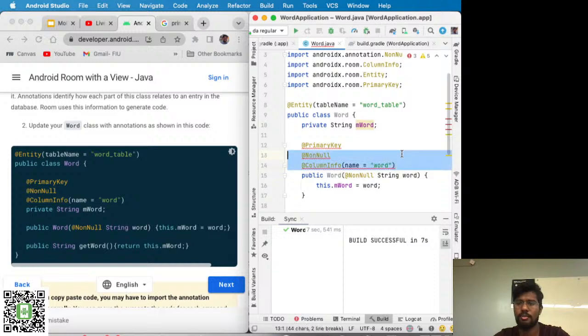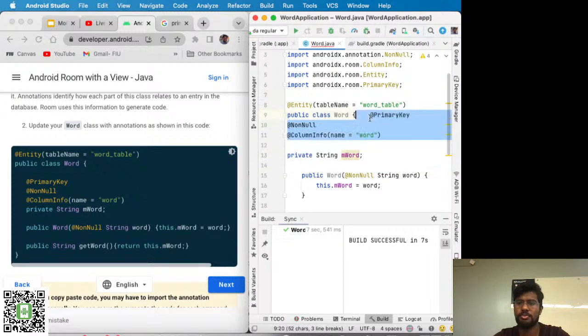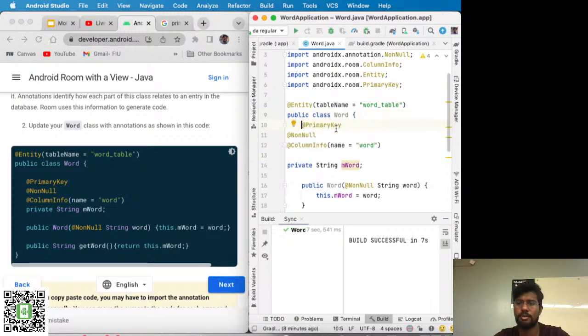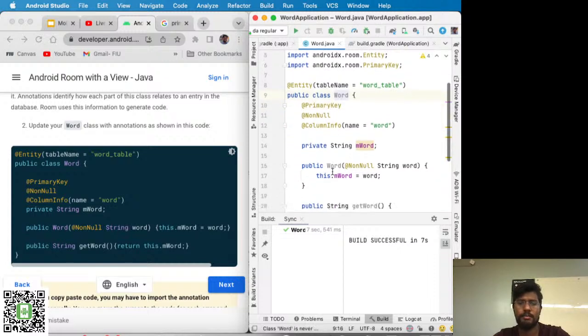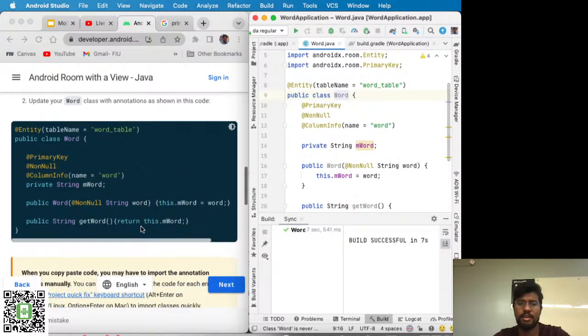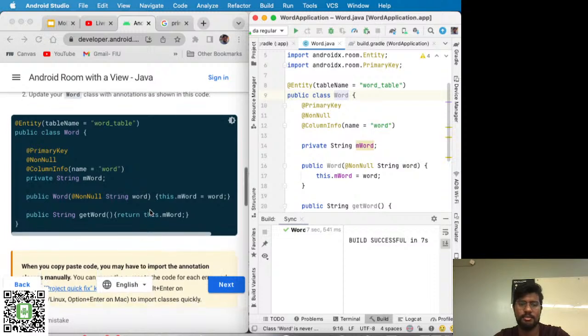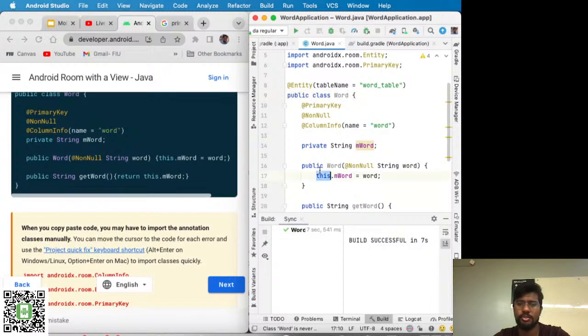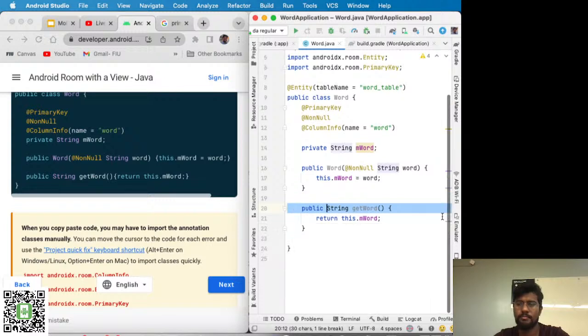Oh, I put it for the wrong thing. Yeah, but we're just supposed to use the, yeah, there we go. And then these are just the accessor methods, like the constructor and then the getter method. Yep.